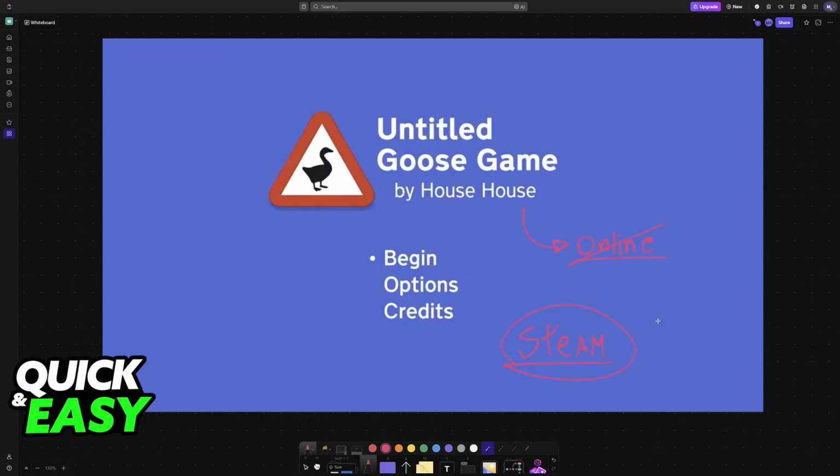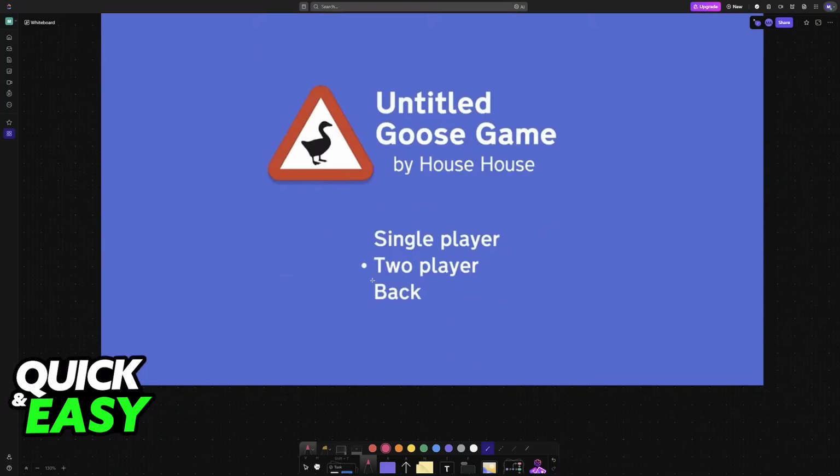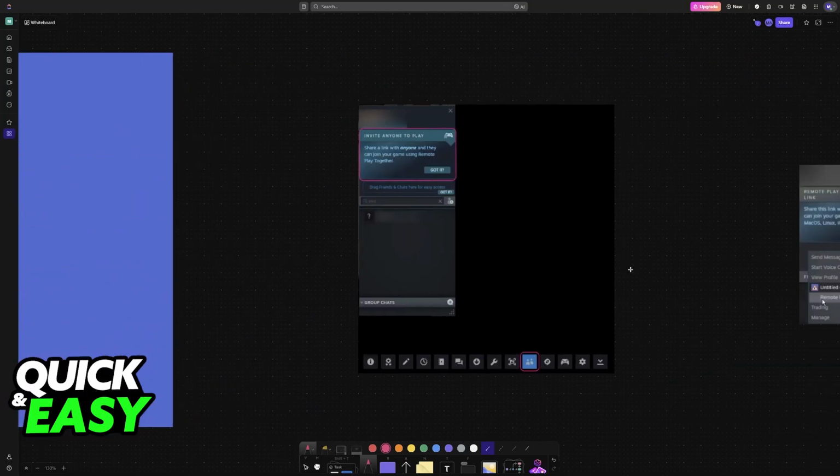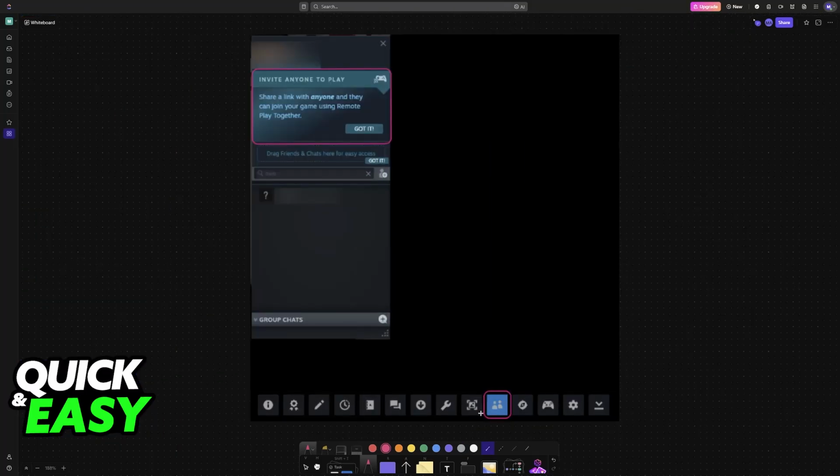Only one of you will need to own the game on Steam. So you go over to Begin and you select 2-player. Now, when you select 2-player, the game requires player 2 to press a button on their controller. What you have to do now is open your Steam interface, so press Shift plus Tab by default and go over to the friends list.